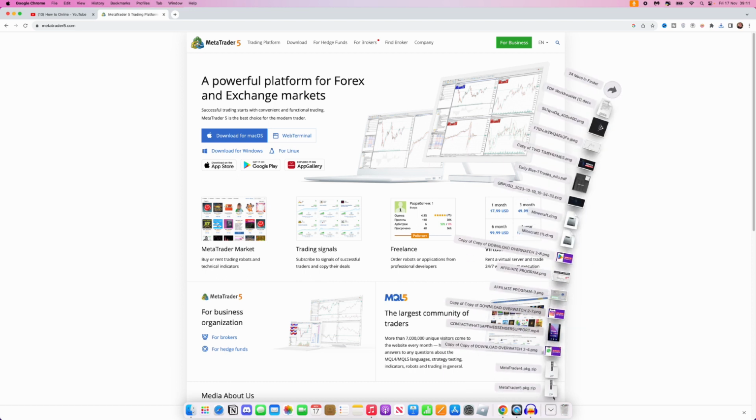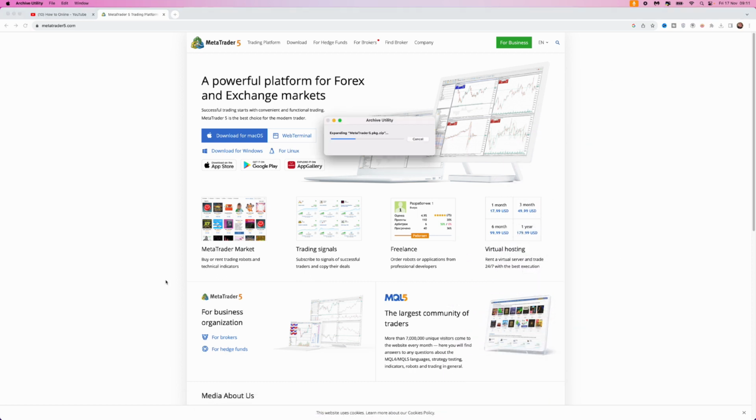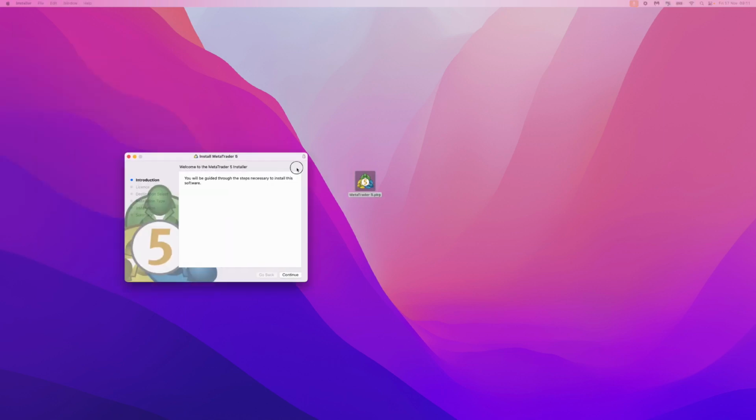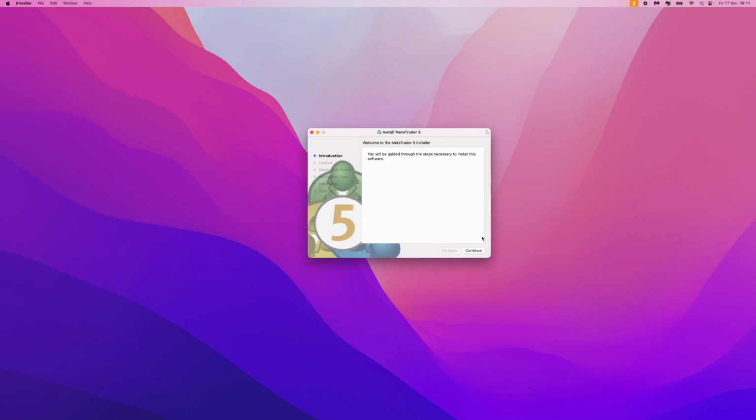So MetaTrader 5 is now fully downloaded. If we click on this, it will then unzip the file. So if I go ahead and minimize this, and then I can drag over my MetaTrader 5 file. As you will notice, what we can do now is double click this. And then once we double click this, all you simply need to do is go through the install process.